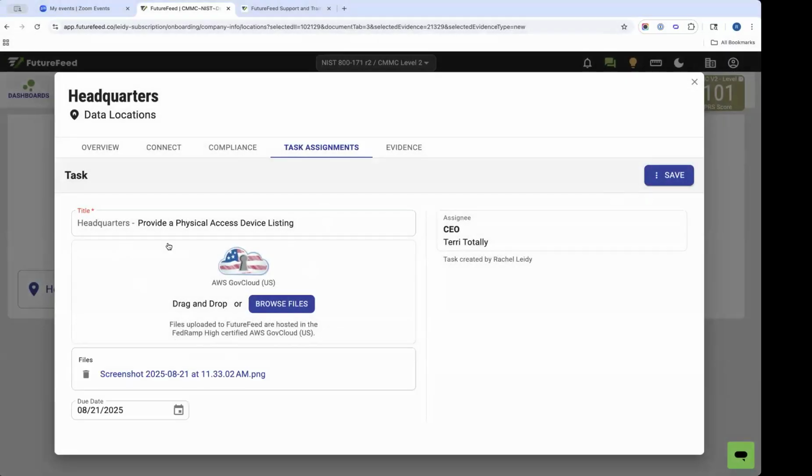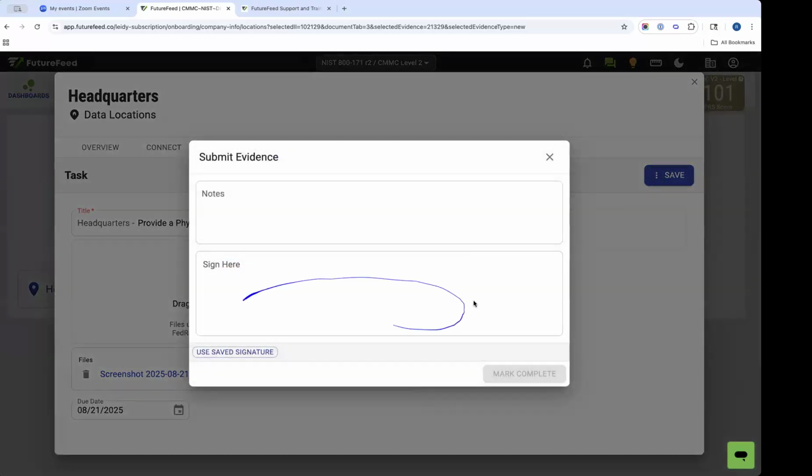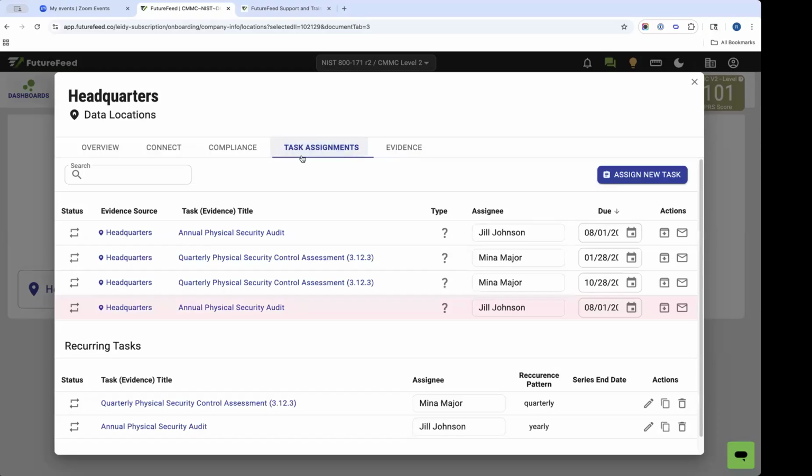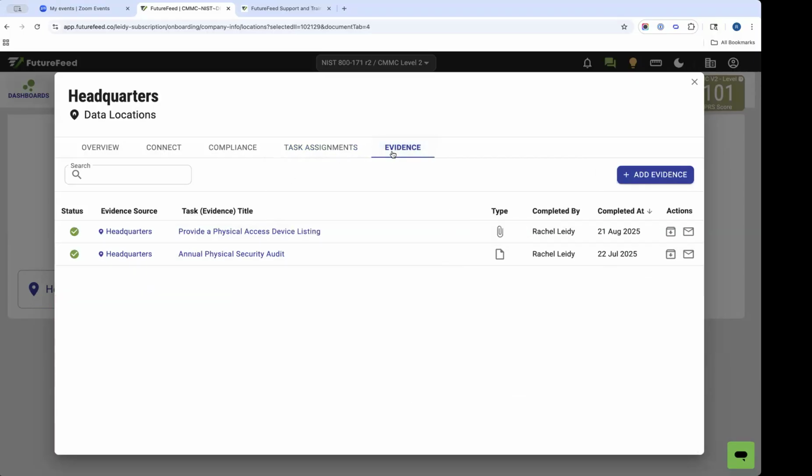Okay, let's pretend that's my access device listing. So now save, complete, log, mark complete. It prompts them to log the evidence and then mark it complete. Now, under my task, that task is no longer listed here, and it kicked me over to evidence. Here's the task.